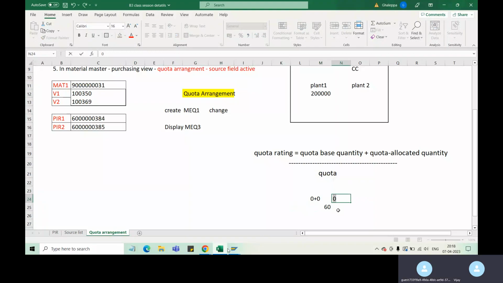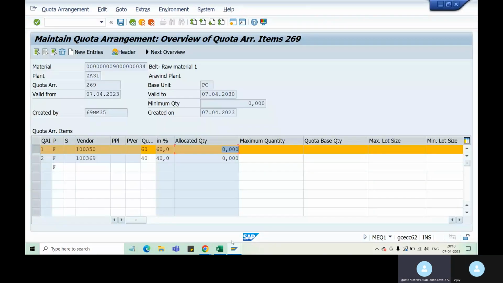Okay, what's my point? What I am going to explain here, for example: in this case it is 0, here is also 0. 0 plus 0 divided by 60, so it is 0. For the first vendor, the value of quota rating is 0.